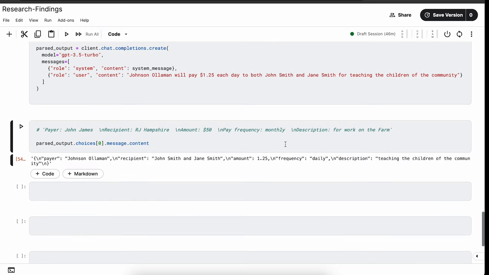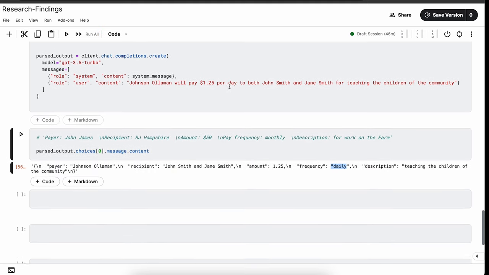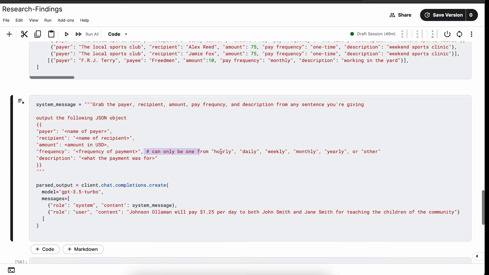See, we get daily now. That's awesome. And now watch what happens. If I change this back to per day and run this, we still get daily. So you can utilize little things, little tricks, like using little comments, notating your example output to help improve it.